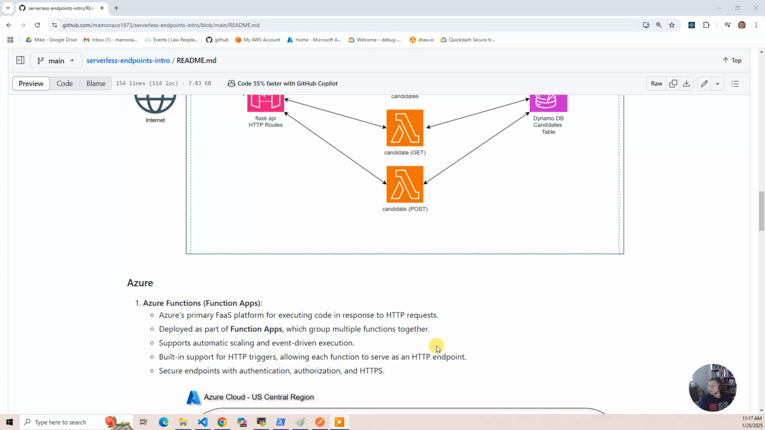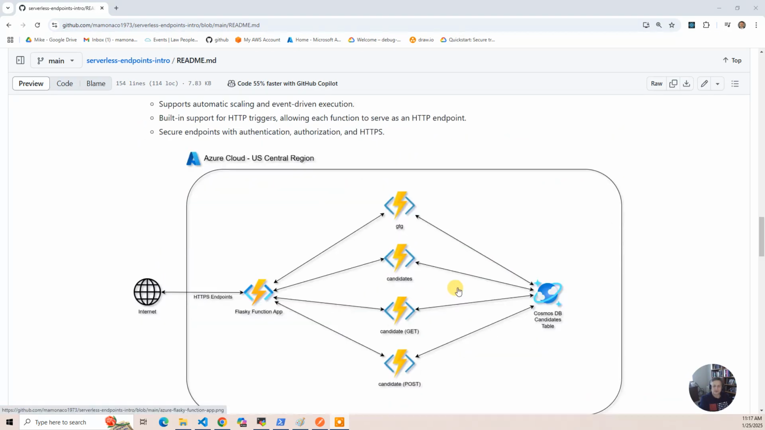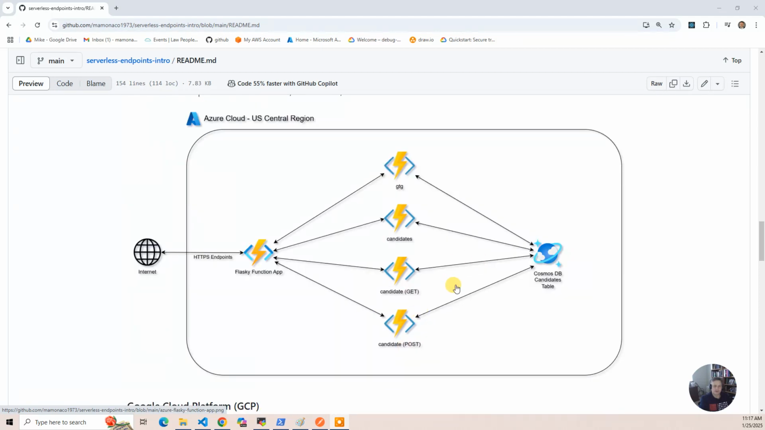When we look at the code, you'll see that it's a little bit more like Flask in that you have one Python file and the routing is actually in the code. And so here is the diagram for that. It looks very similar to the other ones. You have the function app, which sort of acts as the gateway, is the same as AWS, and it's routing to those 4 endpoints: good to go, candidates, candidate get, candidate post, and then it's interacting with the Cosmos DB table to actually store the data.